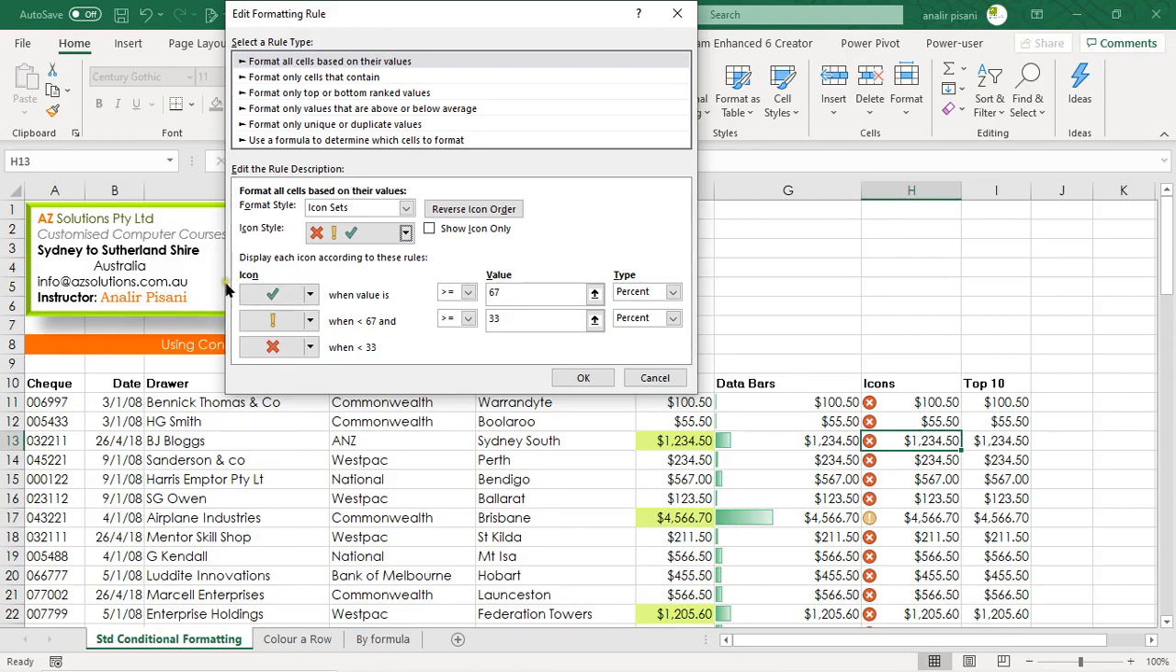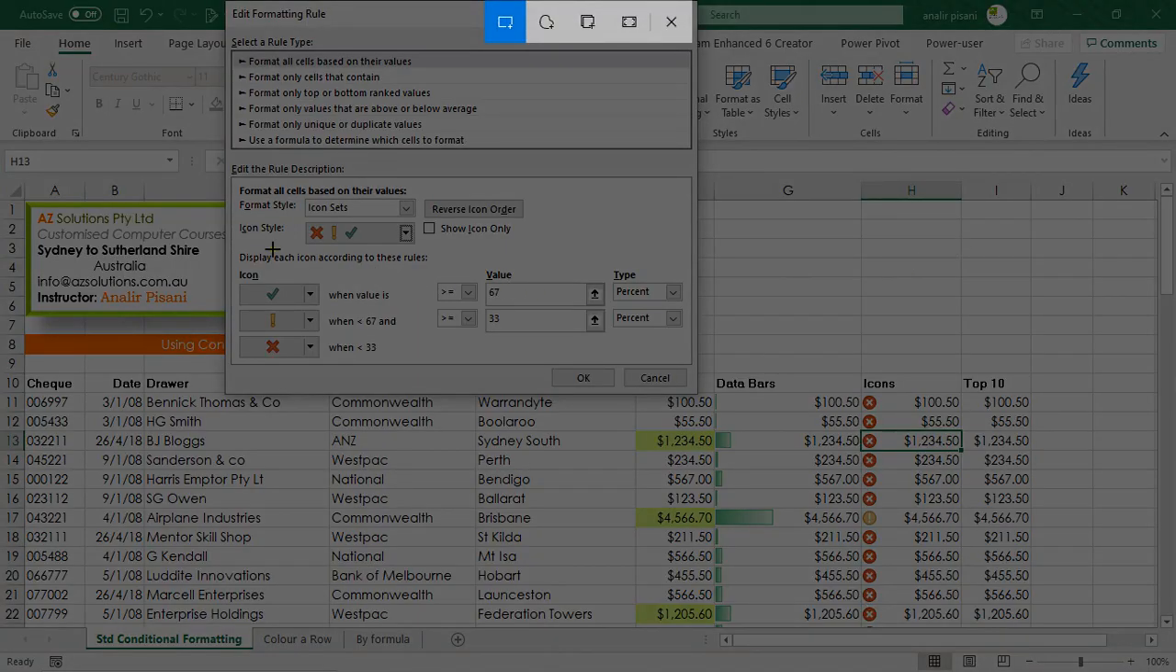Now what we're really interested in is only this little section here. The key that I like to use to give me that little snapshot is the Windows, Shift and S, and that will give you just that little snippet there.